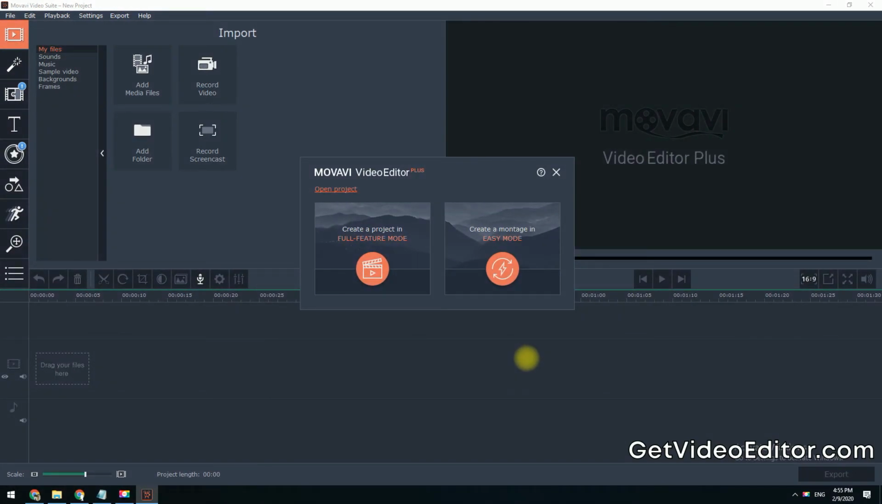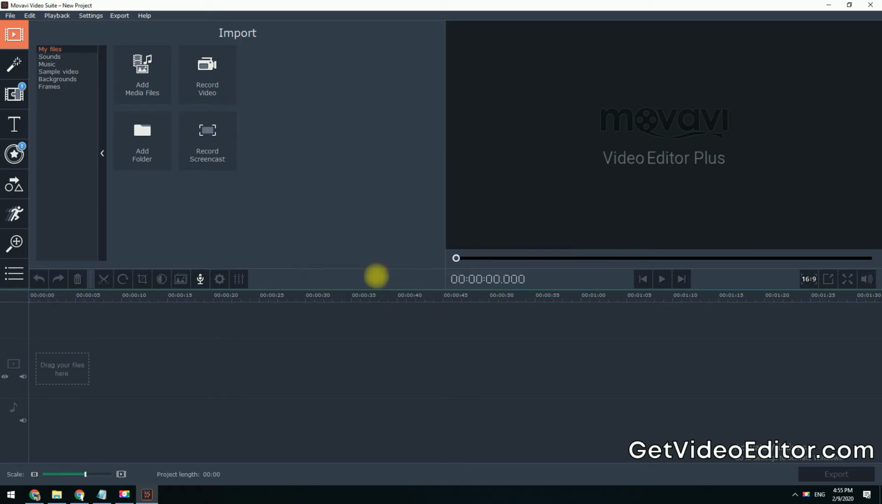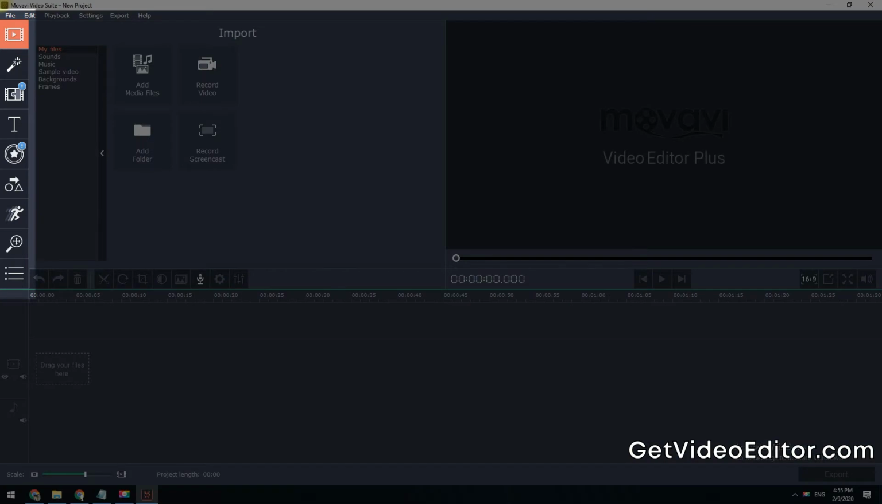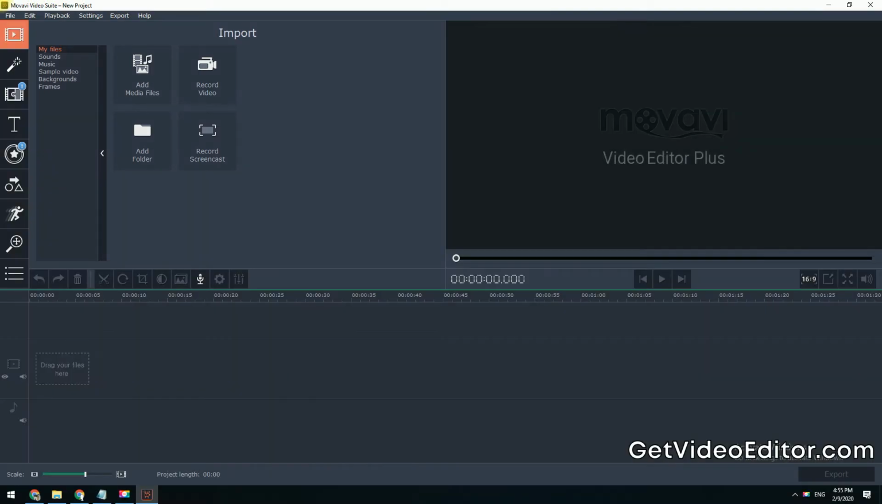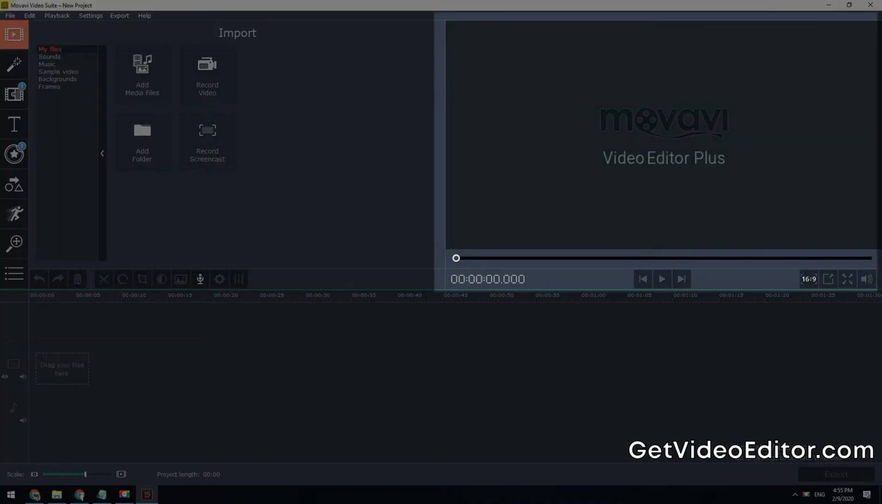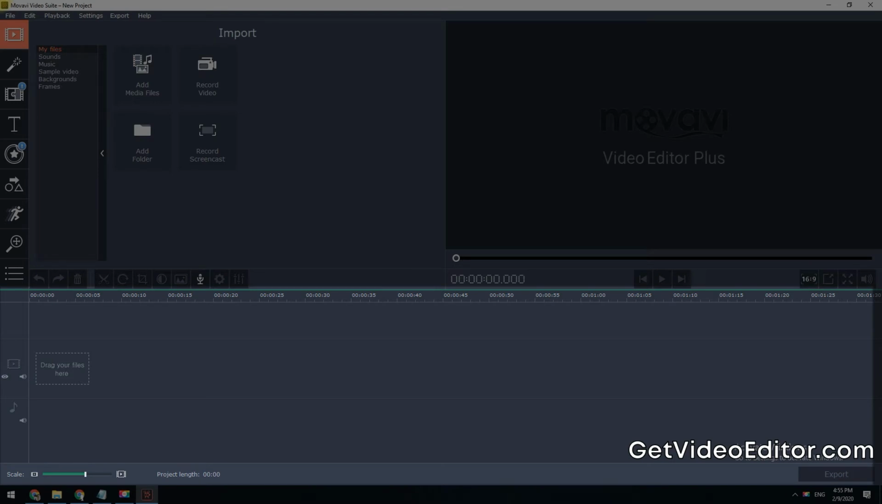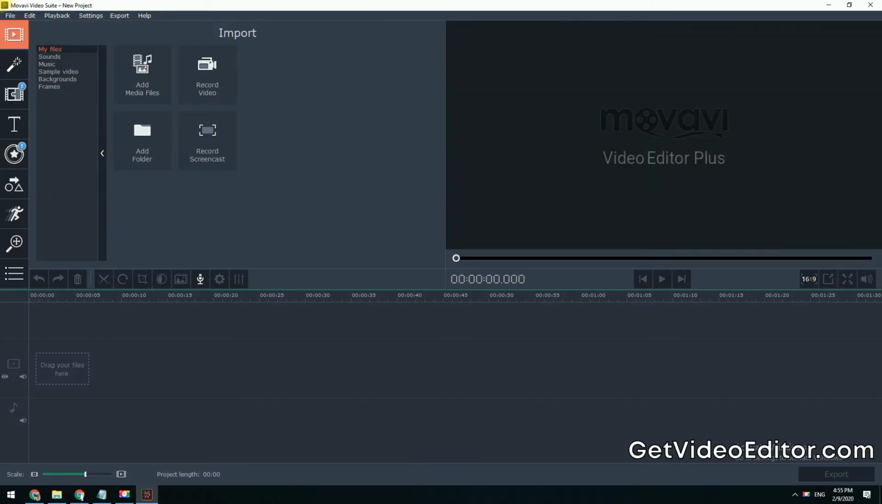Next, we're going to create a project in full feature mode to test out the full range of video editing functionality. Let's begin with a brief tour of the software interface. Basically, the software is divided into 4 sections. Video effects toolbar in the top left. Media file browser in the middle. A preview window in the top right. A timeline located at the bottom. The timeline is usually broken down into 4 tracks: audio, main video, overlay, and text effects, which allows you to easily manage various elements of your video project.